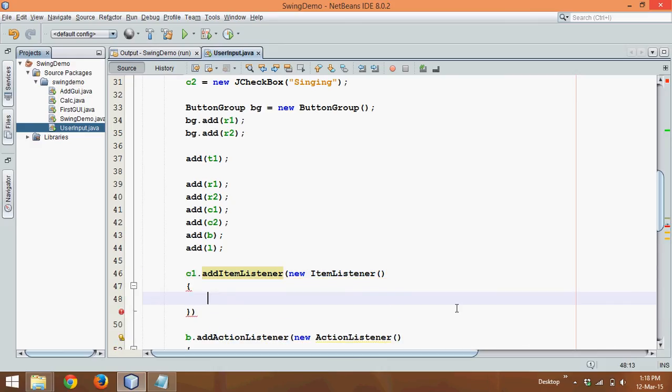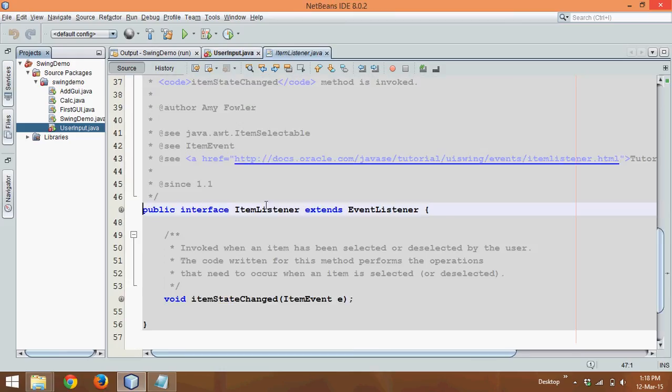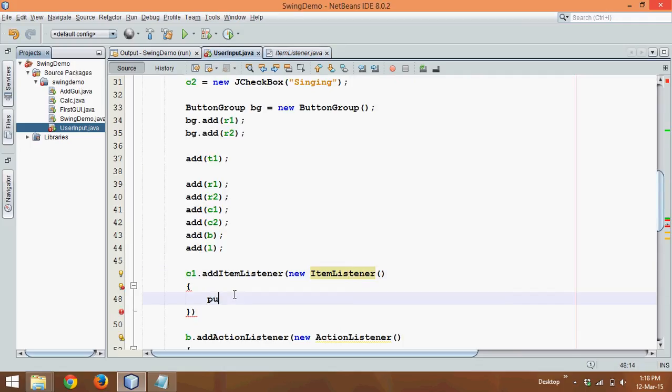Now let's see what the method is in this anonymous class. We'll click on ItemListener. ItemListener is an interface which extends EventListener, and in this we have a method called itemStateChanged. So we can go here and provide that method, which is public void itemStateChanged, and in this we'll provide ItemEvent e.